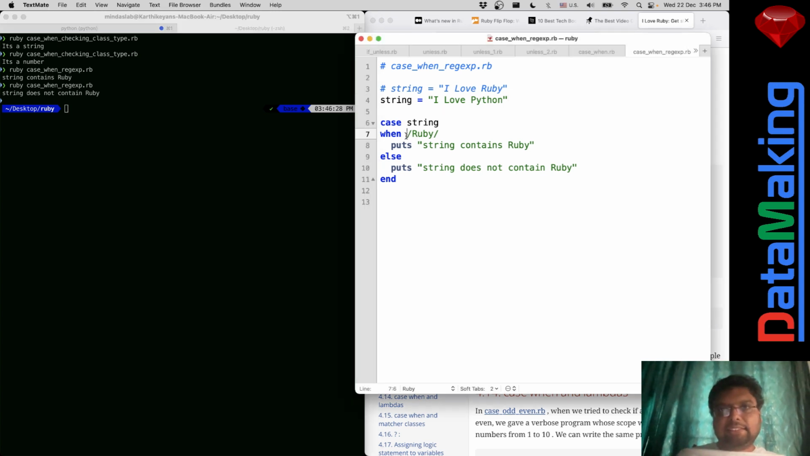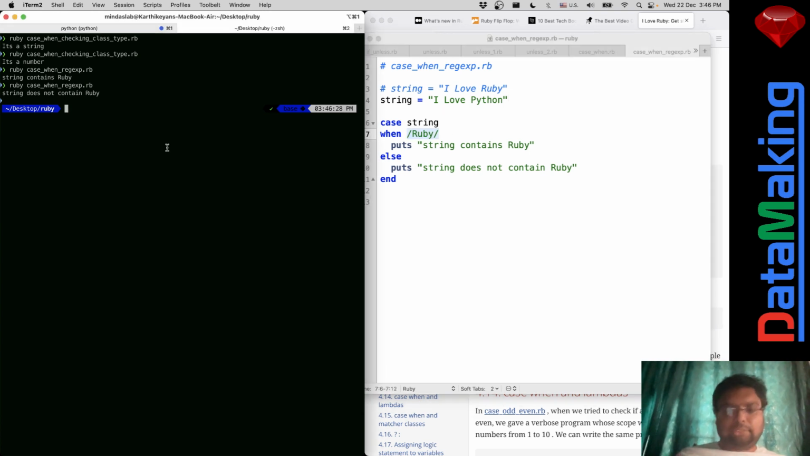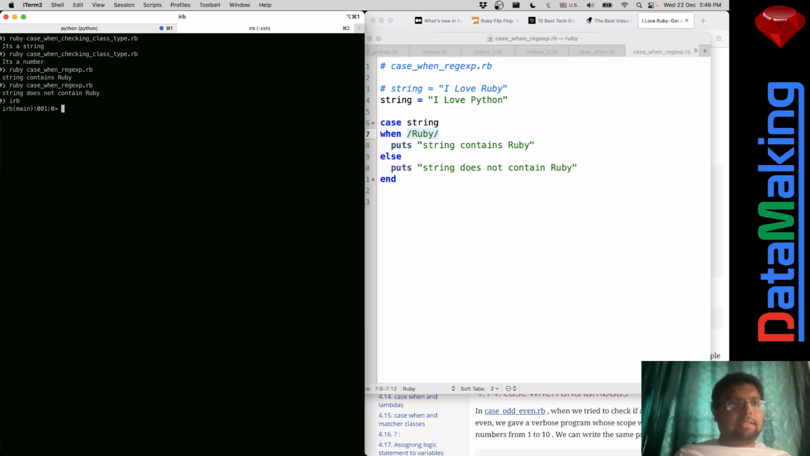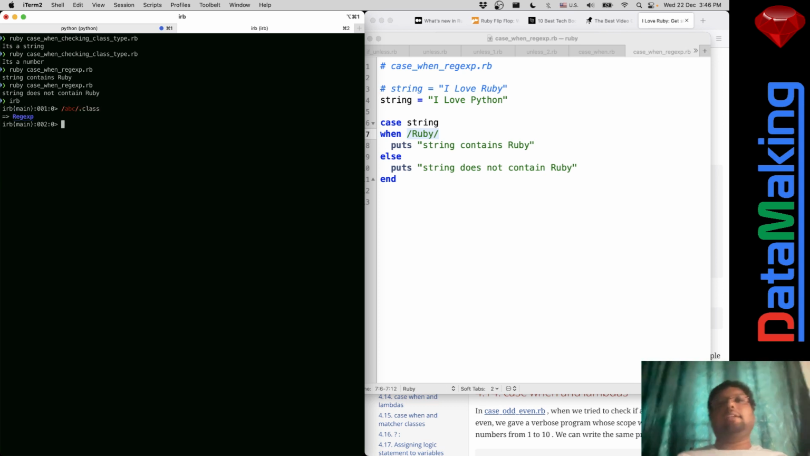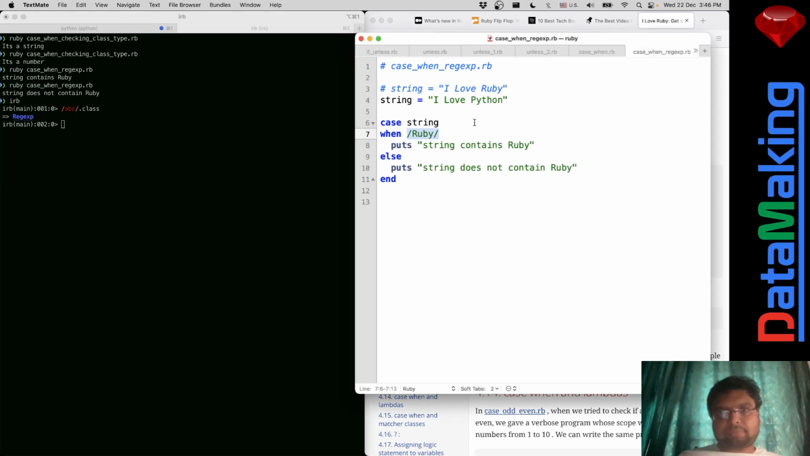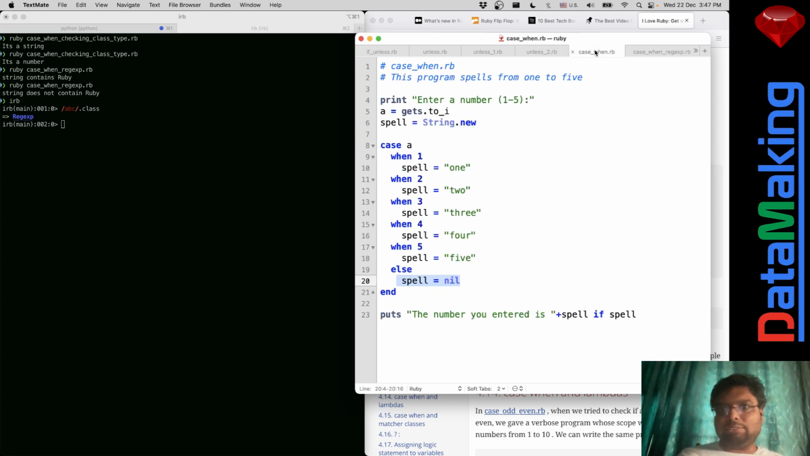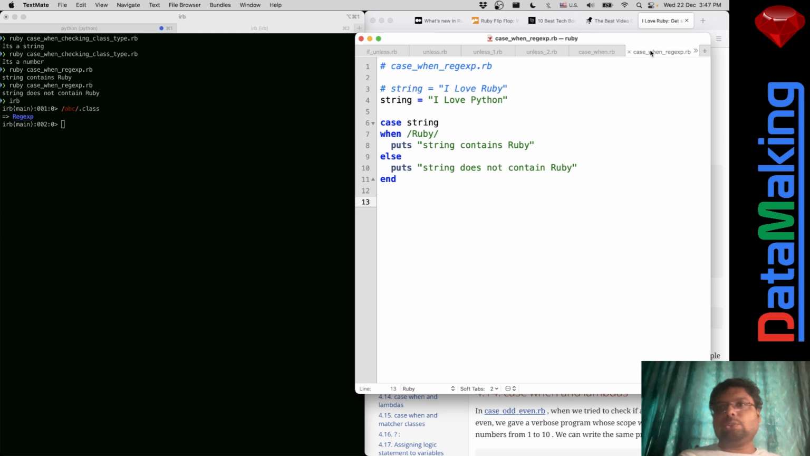So this is actually called a regular expression. I'll also show it in IRB. If I just put abc dot class, it is called a regular expression. This checks whether this Ruby appears in the string. If yes, it goes to this part, else it goes to this part. So you also learn another thing: else in case when. We saw else in the spelling number itself, right? So case when dot rb, yeah, sure.